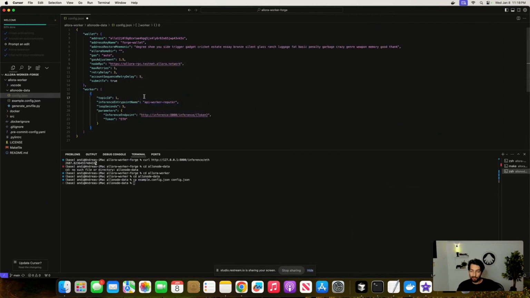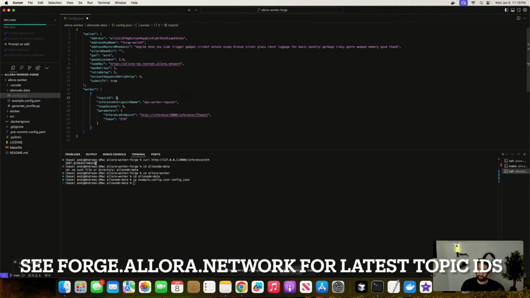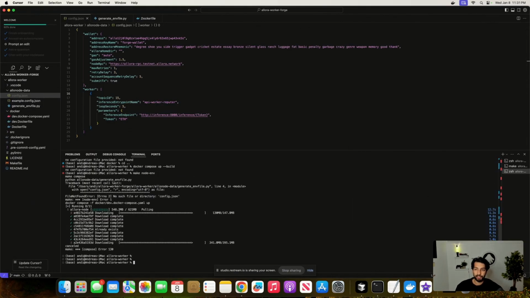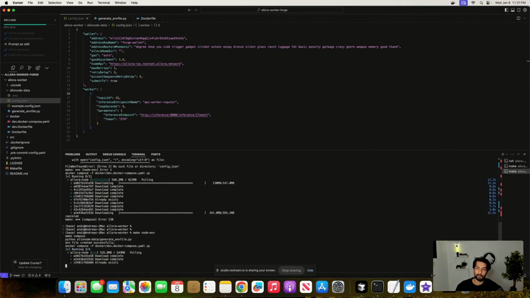Awesome. Now we want to select the topic ID that we're submitting inferences for. For Forge, the ETH 5-minute price prediction is on topic 15. That's what you're going to want to specify for this. Topic 15. So once your config.json is properly set up, all you have to run is two commands, make node-env and make compose. Once I run these, our Allora node will spin up.